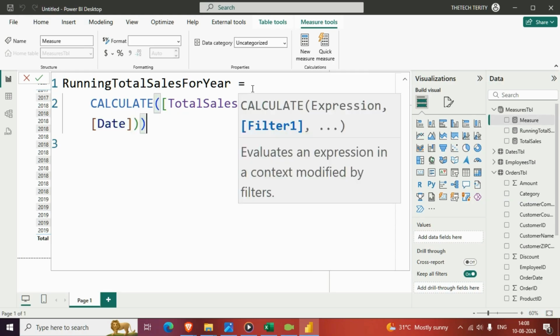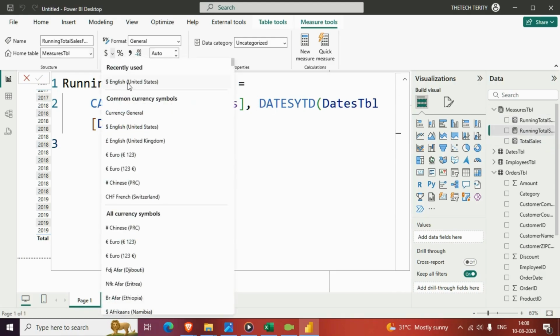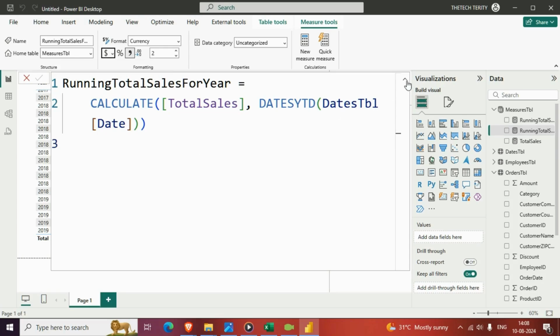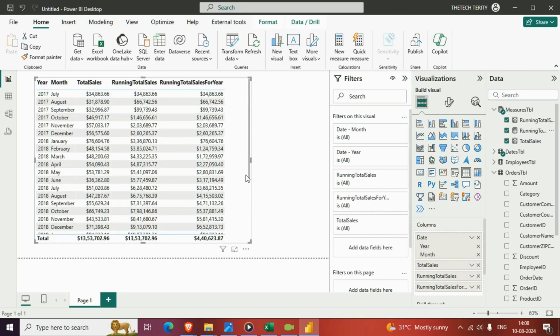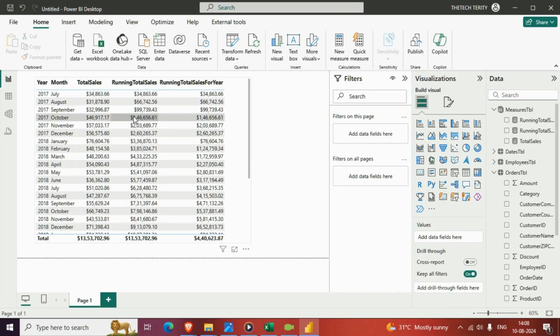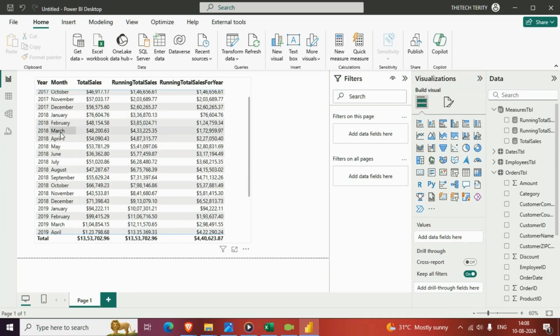Let me just format it here. I want this as United States dollars. I'll select my visual and I'll select the measure. Now you can see the information till December. We have the running total from July to December. Then we have the information for the January sale. We don't have the running total here, you can see. And then we have the running total from January to December.